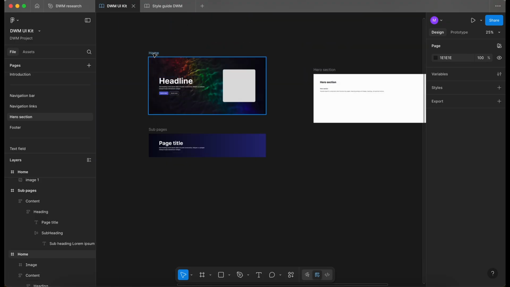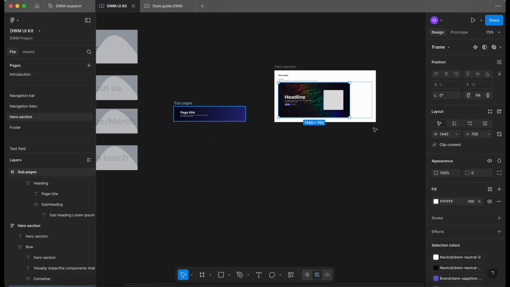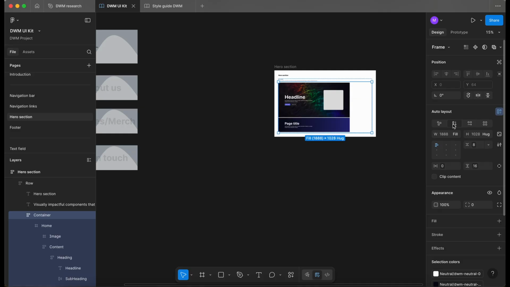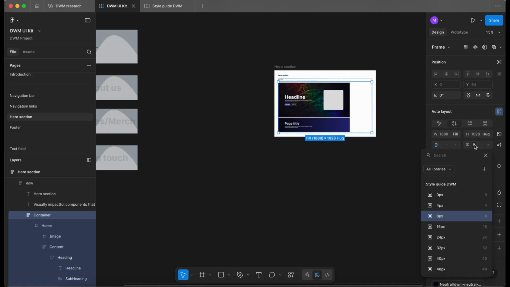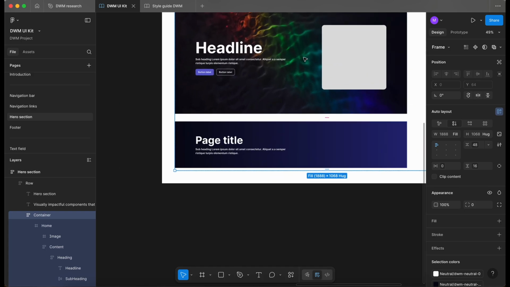Okay, let's go ahead and let's just drag these onto the page. So there's one. And let's drag the other one in here. Let's just change the direction so it's vertical. Let's just add a little bit more spacing between them. So just add that as 48 for now.